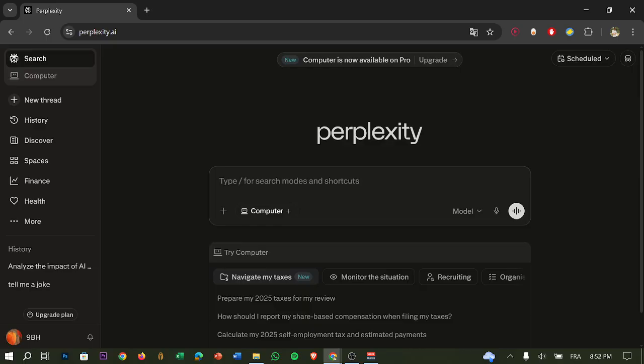Check Perplexity server status, so if servers are down, error will appear, so wait and try later, okay? So it's an external issue, okay? You can also clear cache, so clear app or browser cache, so remove corrupted temporary data. It fixes the glitches, okay?